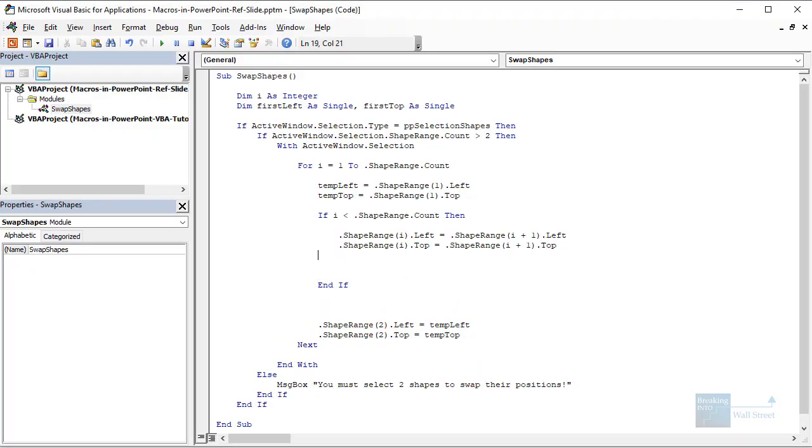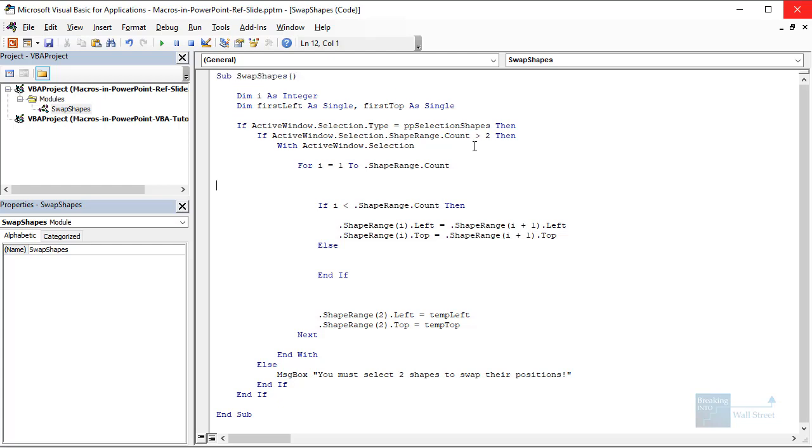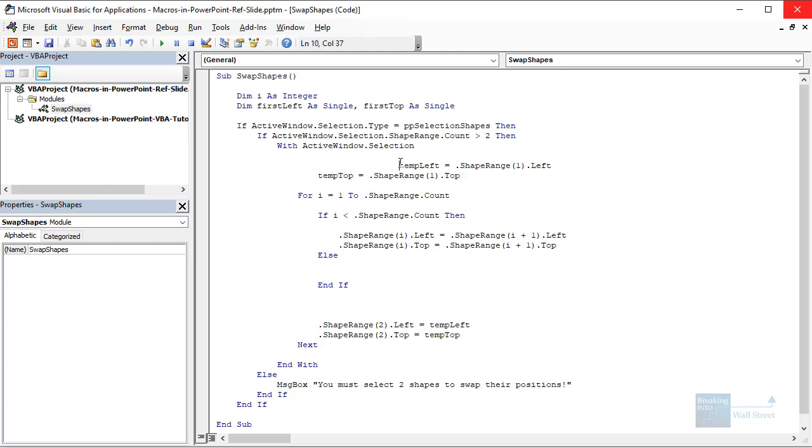I will put an Else statement here, and this will handle the case when we get to the last shape in the selection. The first thing I'll do is take this code here for the temp left and temp top, and I will put it up right here instead, and I'll change this to first left. And then here, I will change temp top to first top, and so we have that.